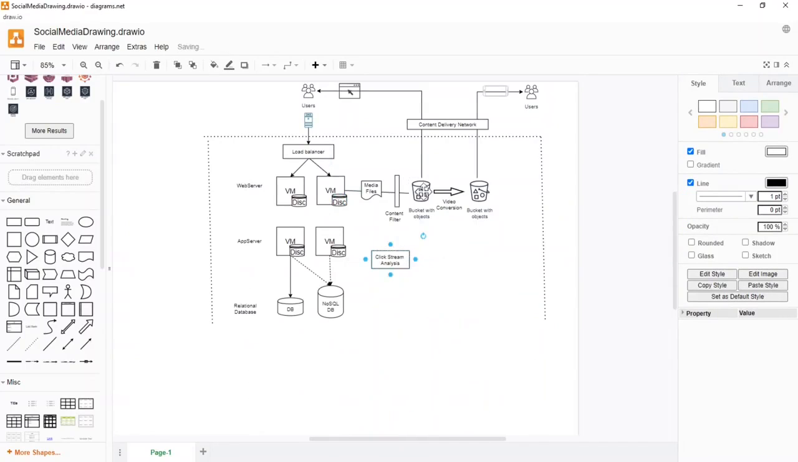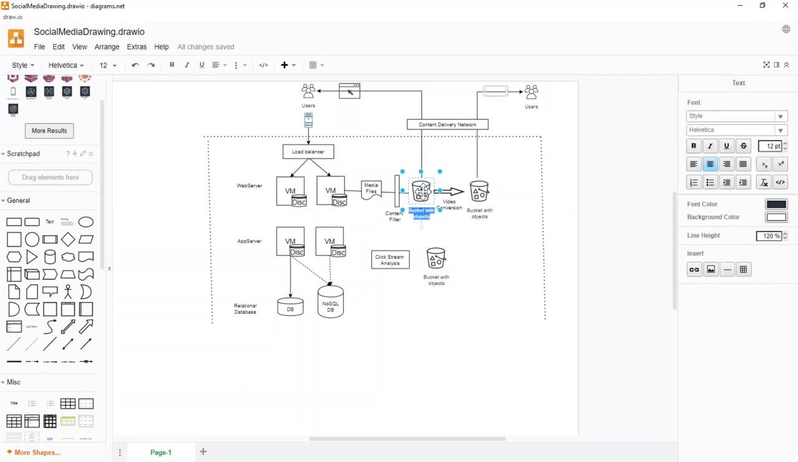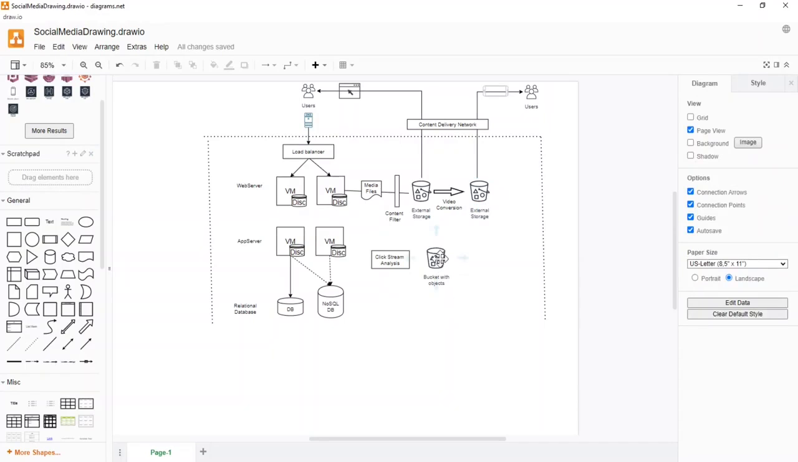Again, same for the clickstream analysis. After the clickstream analysis, we'll need an external storage, and then after the external storage, we'll need some kind of big data analysis. We'll need some computing on distributed systems. So for that, we'll need some big data system. So let's say we will be using maybe Spark or Hadoop.